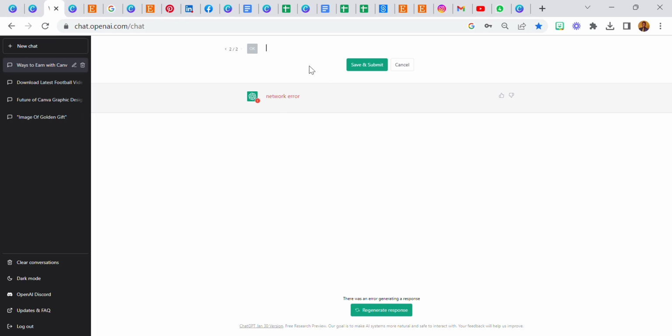So let's find out. Now, let's say this is ChatGPT. Oh, it's telling me a network error. I hope it doesn't spoil. Okay, so we're going to ask. This is the ChatGPT option. This is where you ask the question. Now I'm going to ask for 5 ways to earn with Canva, and enter.